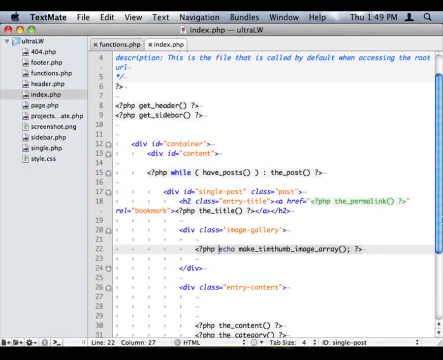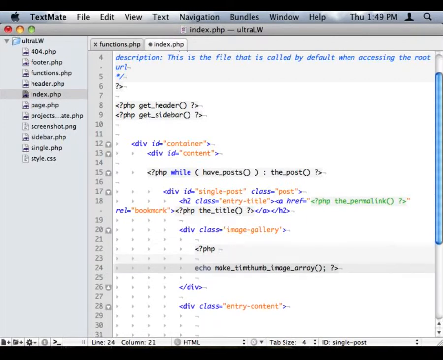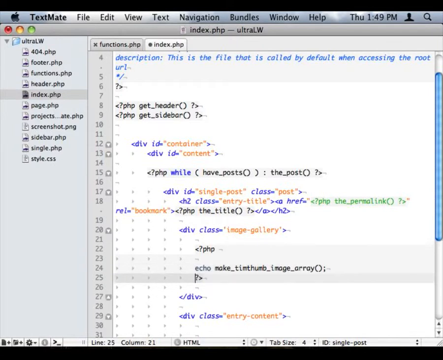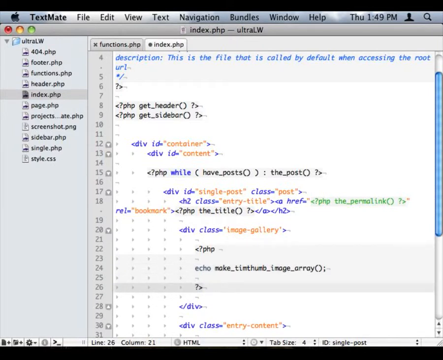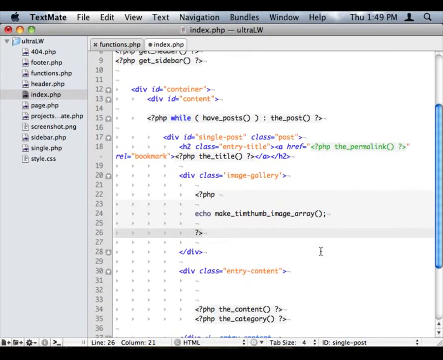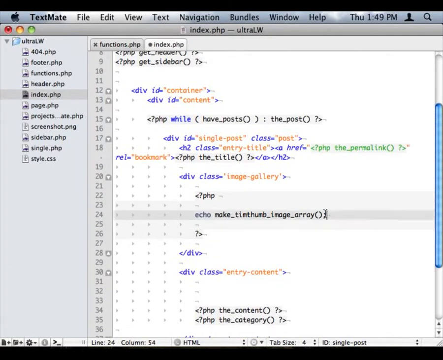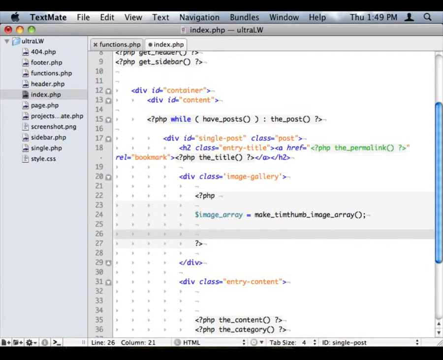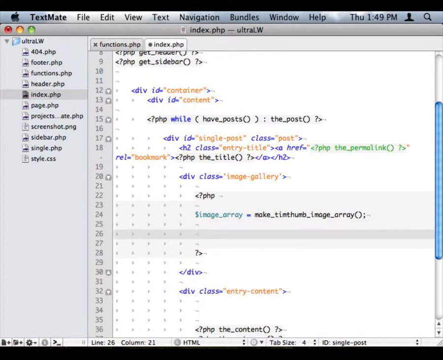So the next step, and I'm going to give you all this code, so it'll be much easier for you to just pick it up, copy, paste it, and then change some of the options. But it'll be good for you to see the thought process. So I've got echo makeTimThumbArray. I'm going to turn this into a variable called image array. And remember, variables have to have the little $ sign in front of it.